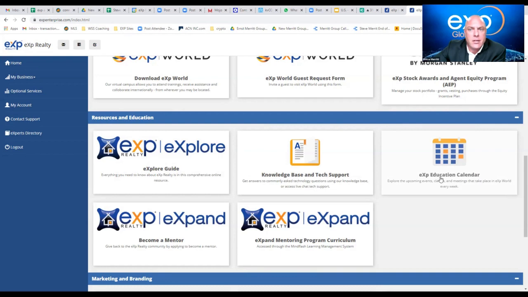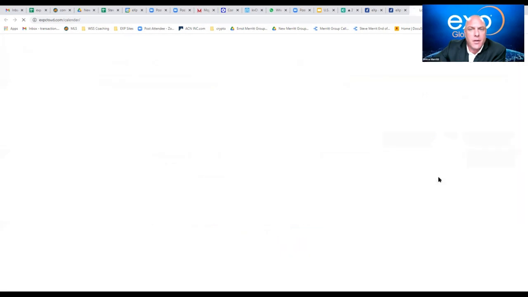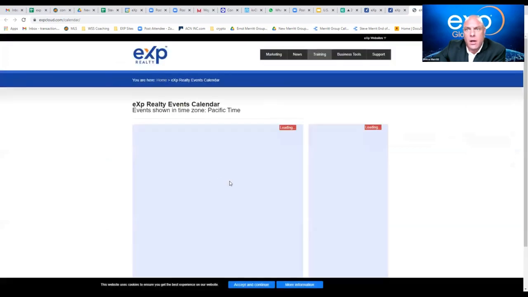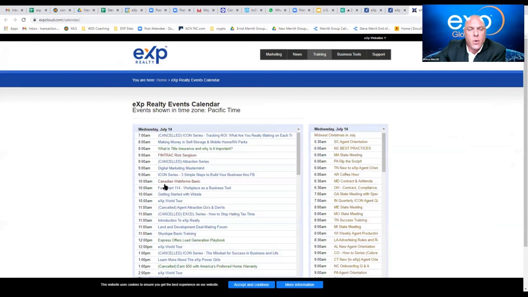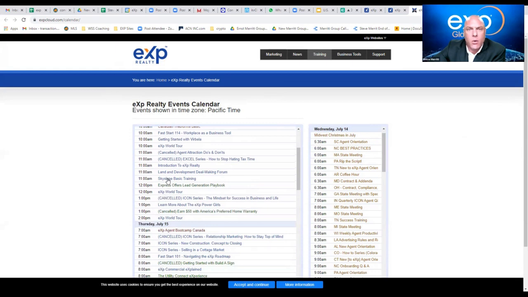It also covers different opportunities to earn different forms of income at EXP. So that is a way to share or look up stuff very quickly and get answers, like tech support. You can go there, or you can go into Exp World, the education center.